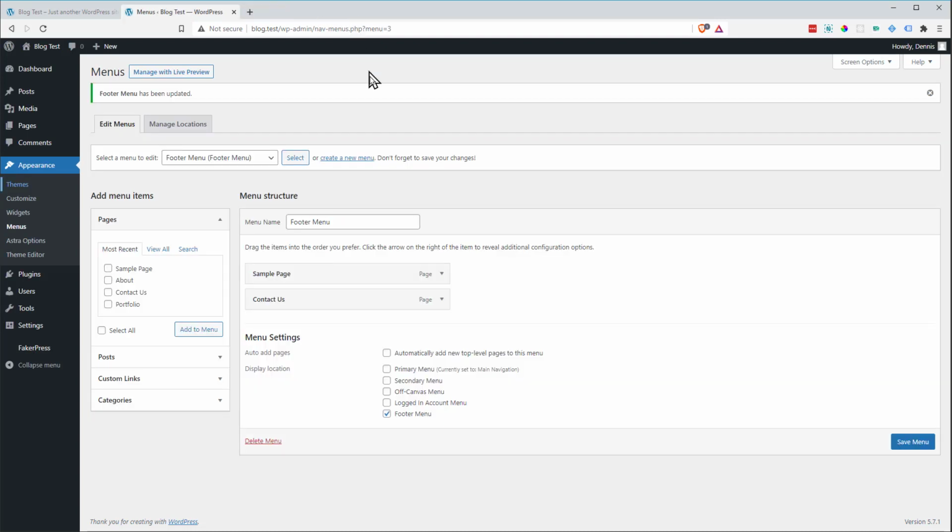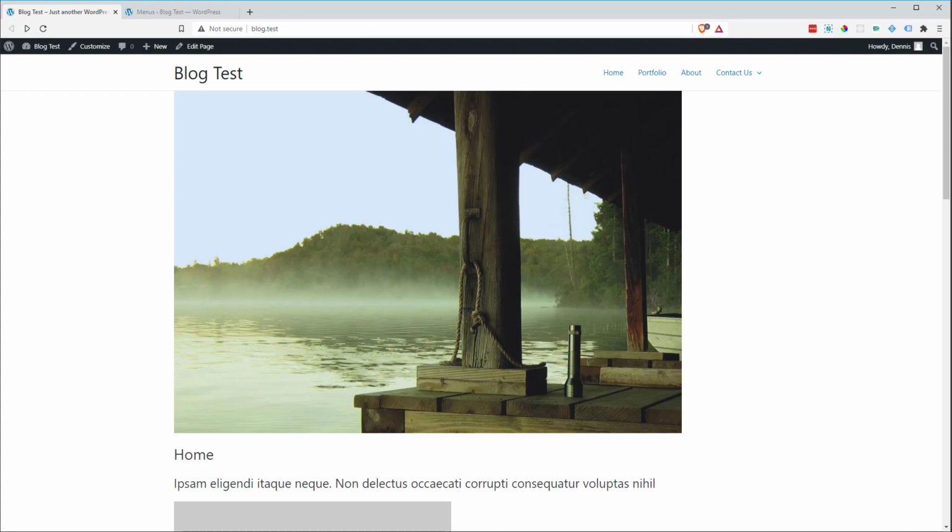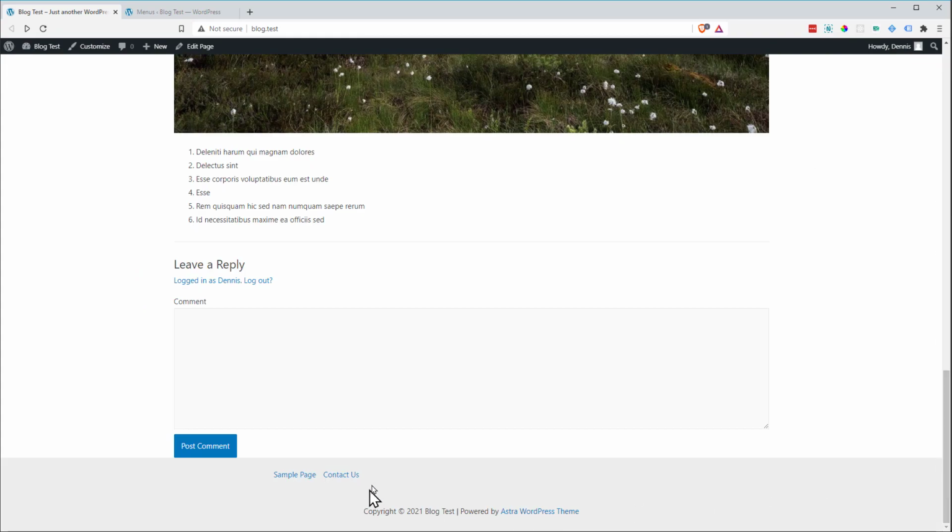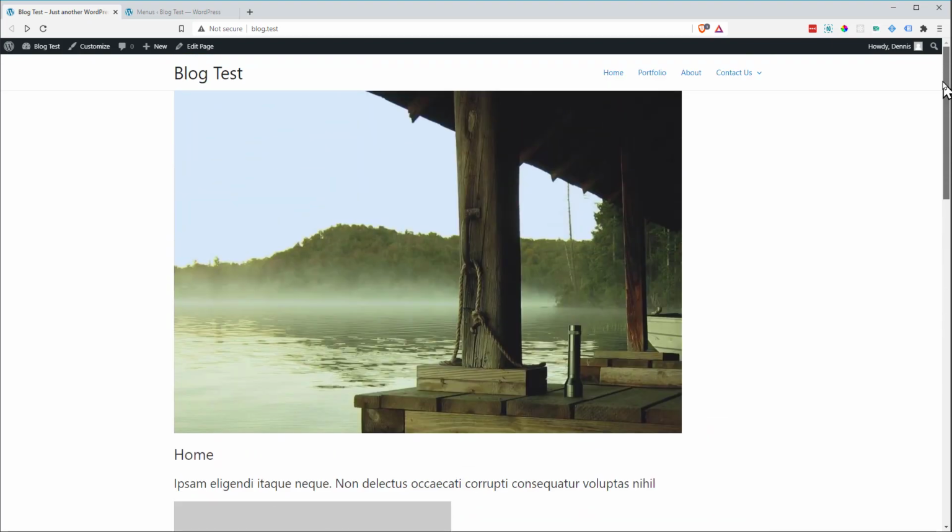Okay, now first you need to make sure that you have a menu, of course, and on this one I got footer and then main navigation, and right here that is the main navigation, and then if I scroll down the footer right here, I got the footer navigation as well.